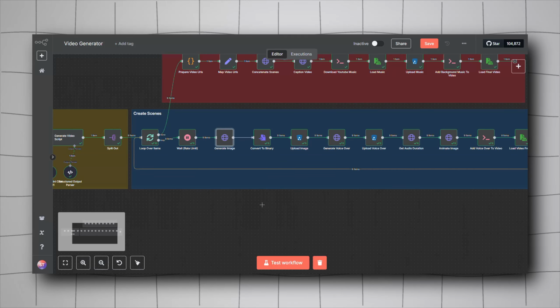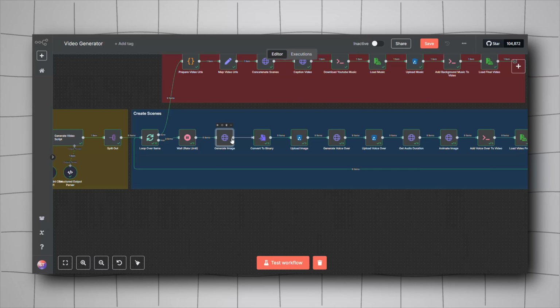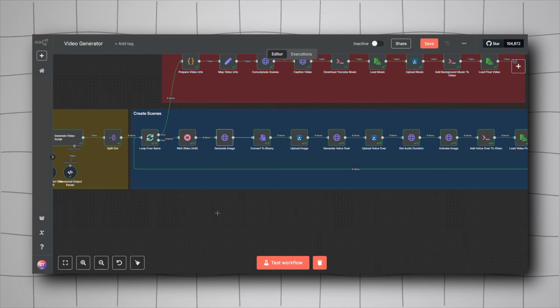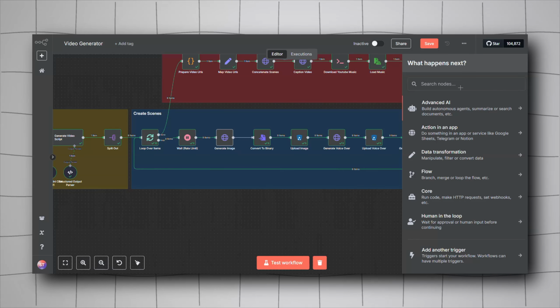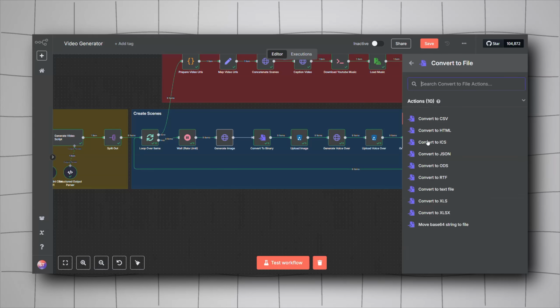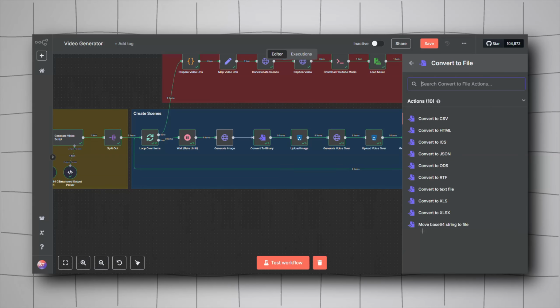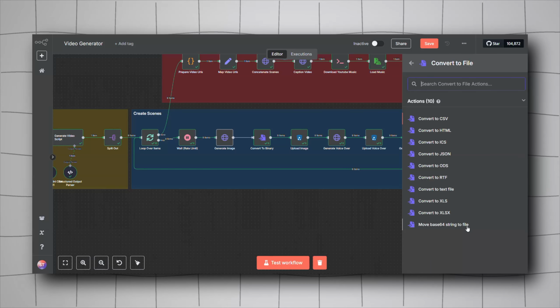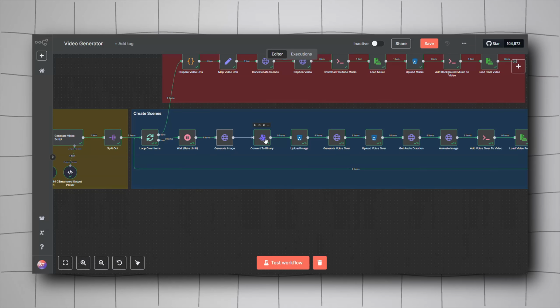Now we have to turn the base64 JSON into the binary. So right click on add node, look for convert, select convert file, and then under the move base64 string to file, just input it here or select it. It will give you something like this.